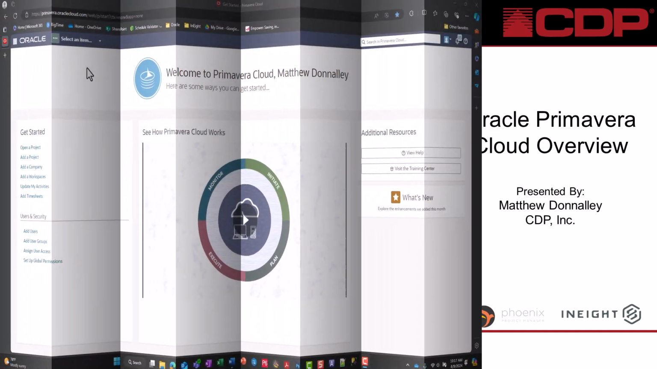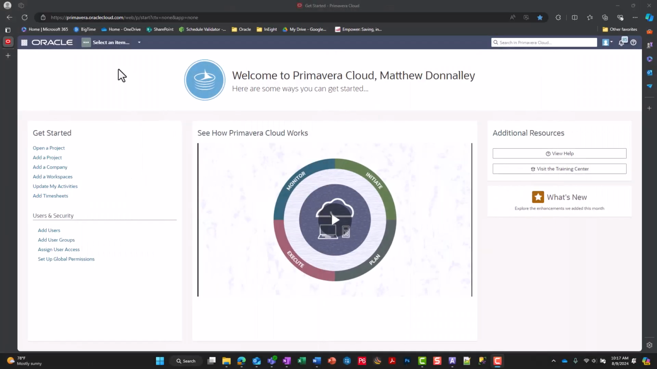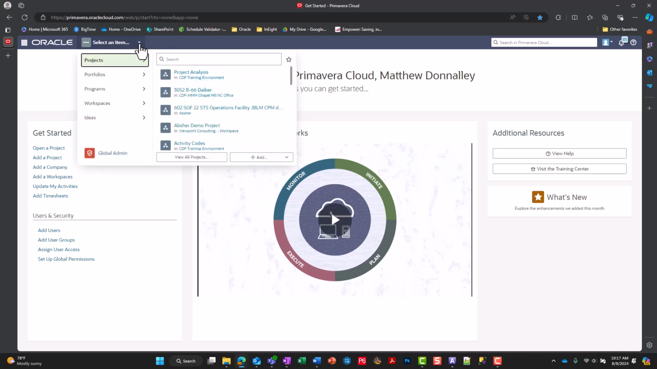Let's get started. The first area you'll notice when you log into your Oracle Primavera Cloud is the Get Started page. And in this location there's a couple of main areas I want to point out. The first, at the top left of our screen, is what's called the Object Selector, giving us the option to navigate between any one of our projects, programs, workspaces, or even our portfolios.